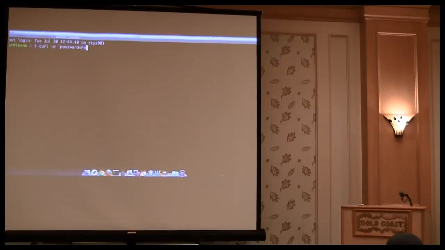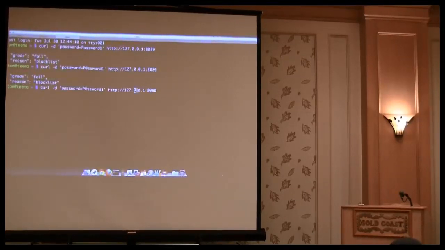So let's give it password1. Okay, so you can see that password1 was in the RockYou list. So maybe we submit something else. Oh, it's in the RockYou list too. Damn.